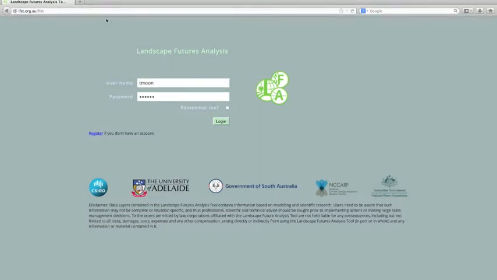So the first thing, when you go to the Landscape Futures Analysis tool, or lfat.org.au, you'll be greeted by the login page. If you haven't already done it, just go and register for an account, and then you'll be provided with details to log in. So I'm just going to go ahead and log in here.